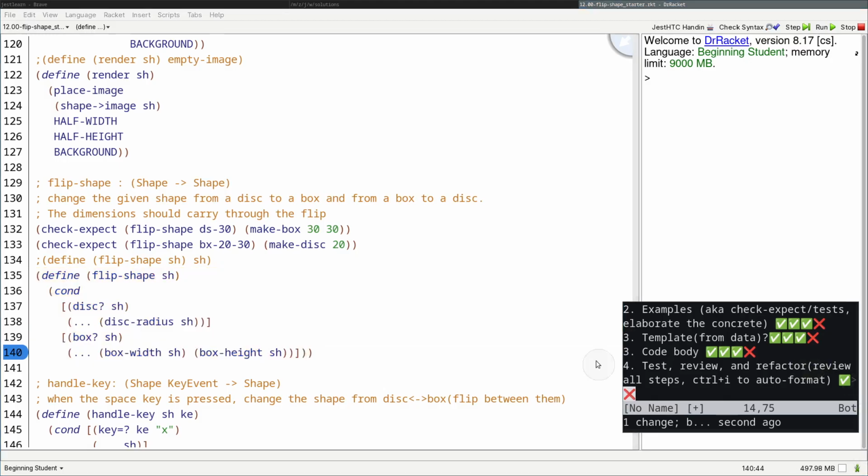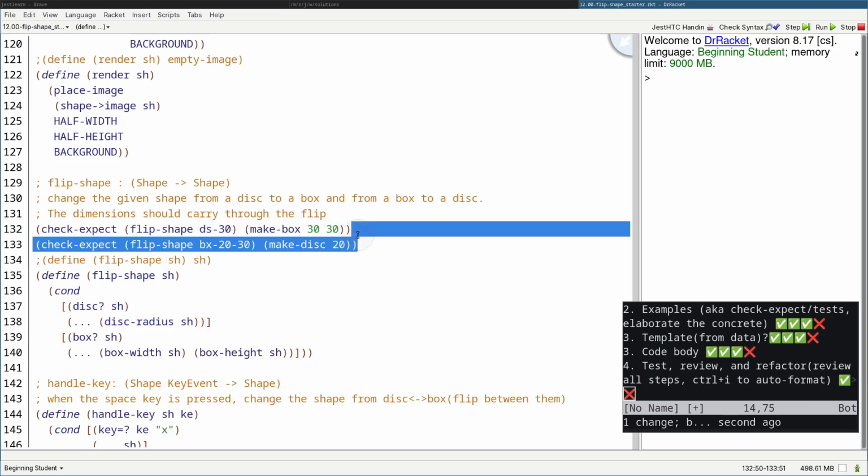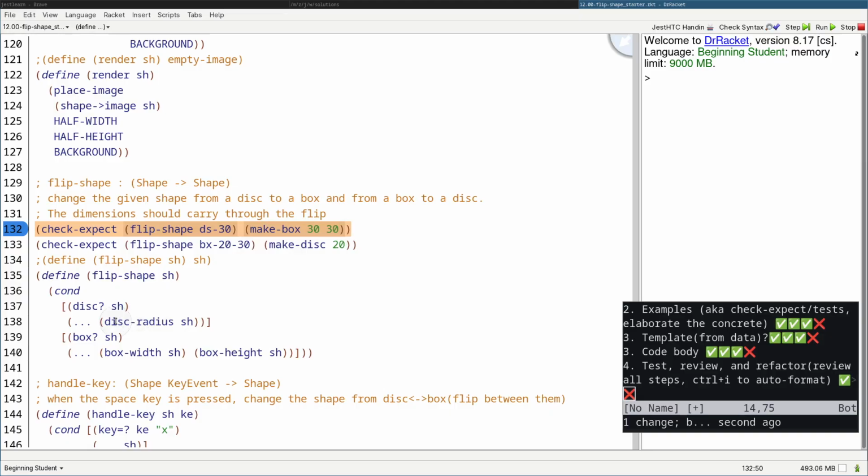Okay, so given a disk, right, we need to produce a box, right? From this example, we need to flip this when we're given a disk to a box of the same radius, with the radius spread out across the width and height. So looking at our examples, we have to convert this disk into a box. And since box takes in a width and a height, we'll just give it the radius twice, like so. All right, so that's one example done. Move on to the next one.